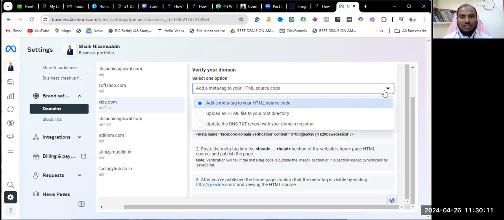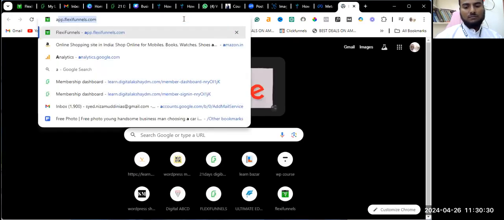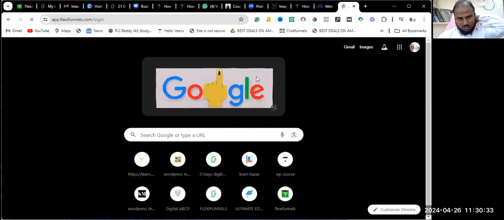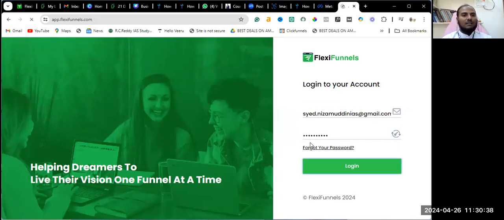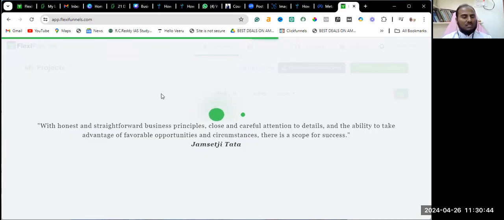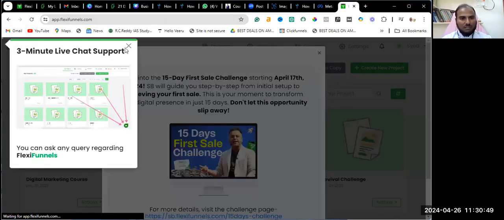If I follow this method, these are the steps I need to follow. First, I have to copy the code. I have copied this code. Then I have to open the header section of my website. We have purchased this website from Flexi Funnels. We have many websites, nearly 6 to 7 websites connected. So let's open the website.